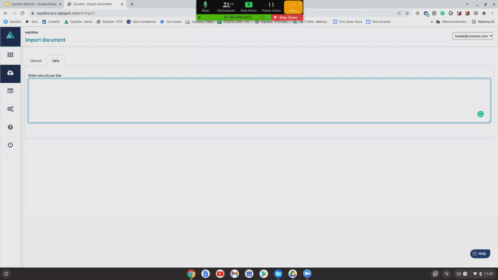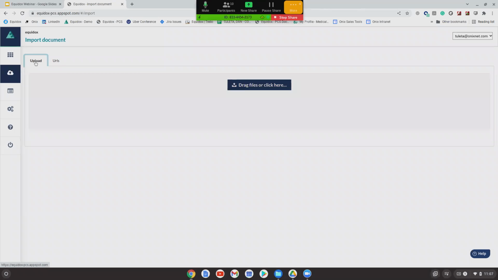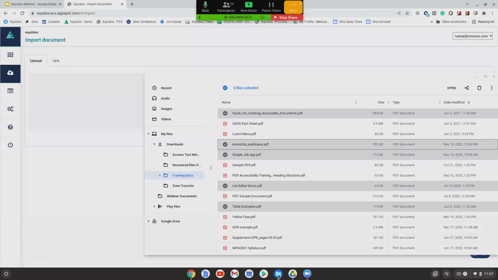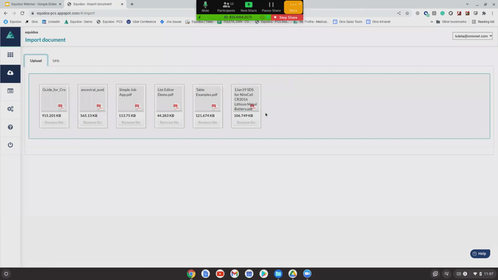So you don't have to navigate your site to hundreds of different web pages and download all these different individual PDFs. You can bypass that, and Equidox can go and retrieve those documents for you by just copying and pasting the URL. In this case, I'm going to use the upload feature. So what I'll do is open up my folders. I've already selected some documents, and I'm just going to drag and drop those 6 documents into this gray area, where very quickly I'll get these green check marks indicating that the documents have been uploaded.